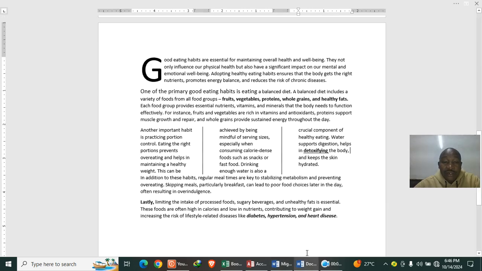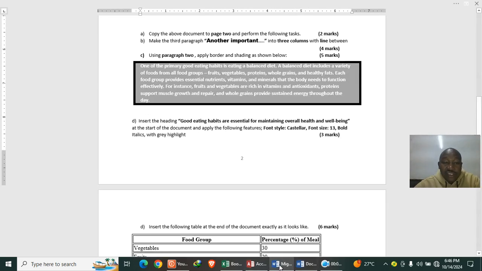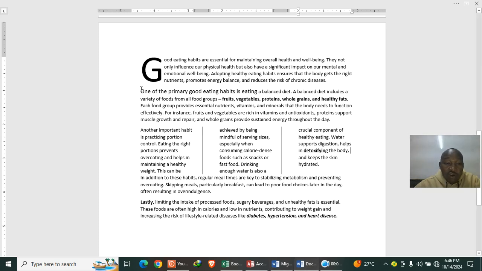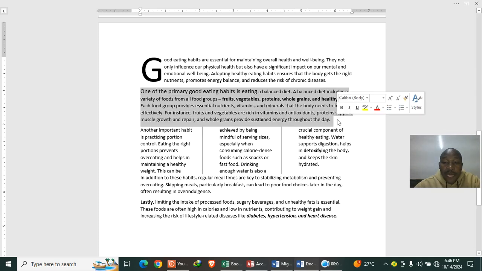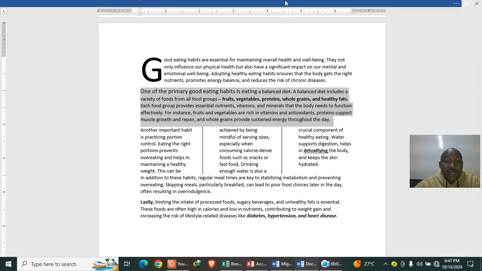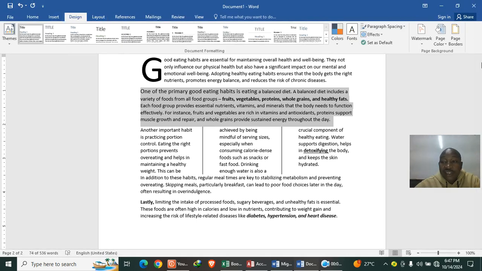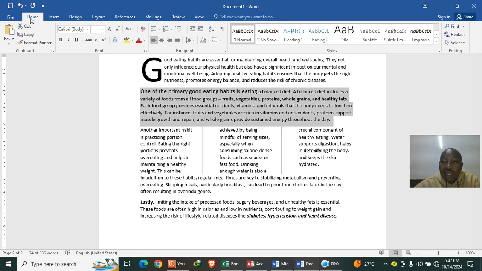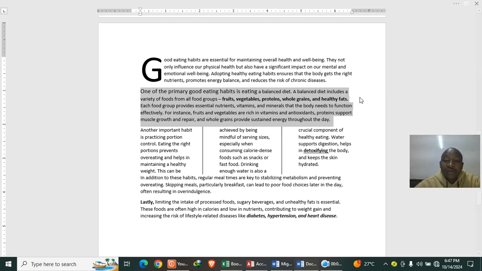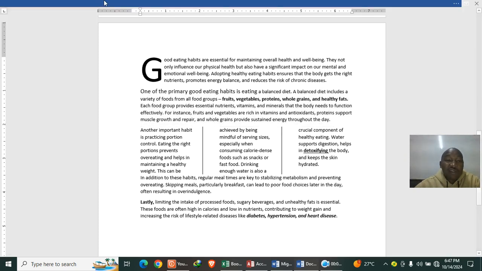We proceed, guys. Using paragraph 2, apply border and shading as shown below, 5 marks. So just go to the document. Using which paragraph? The one starting with "one of the primary". I hold it, click on it, and then put borders and shading. There are 2 ways of achieving that. You can check where Borders and Shading are. We have the page border, but we need the other one, borders and shading. So I'll show you the simplest method.